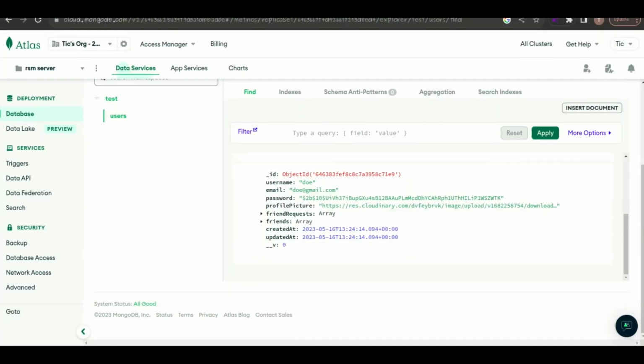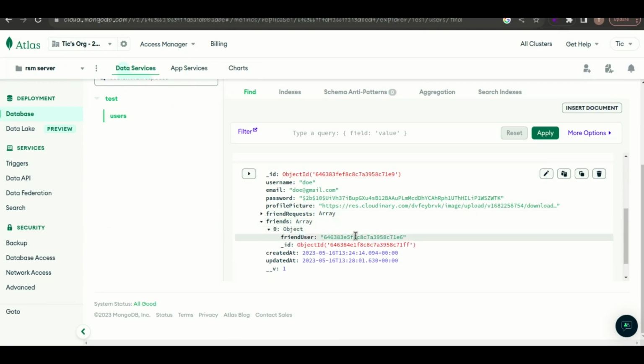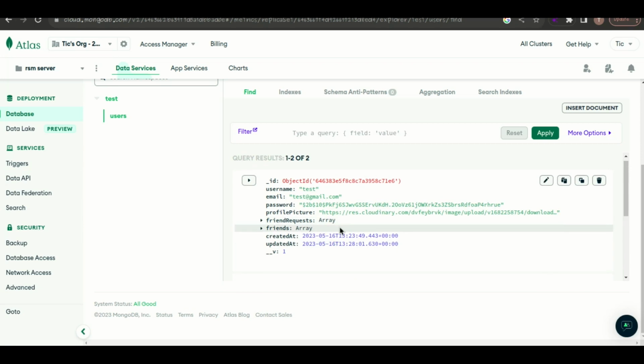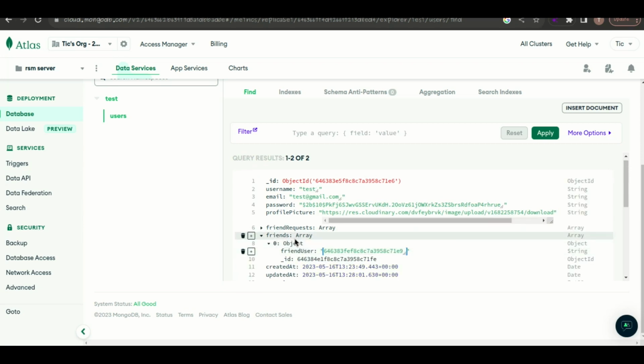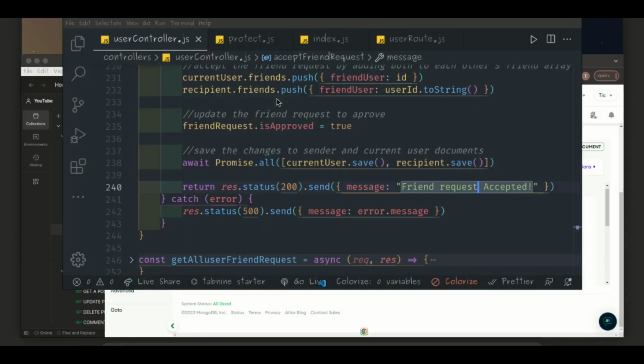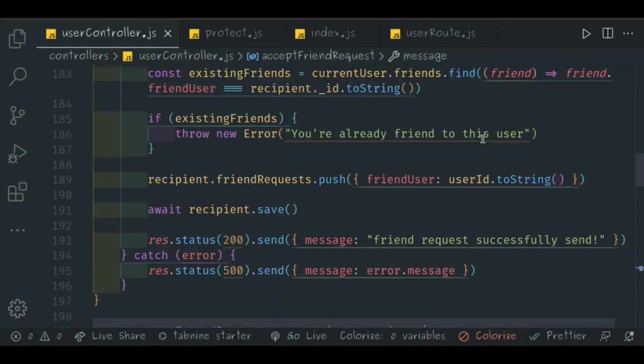Now if I go back to my page here and I refresh, I can see now the friend request for Do. I can also check for the friends, and also I can check for the friends that is here. So now both of them are friends. Great. So now for the accepting friend request, it is working successfully.